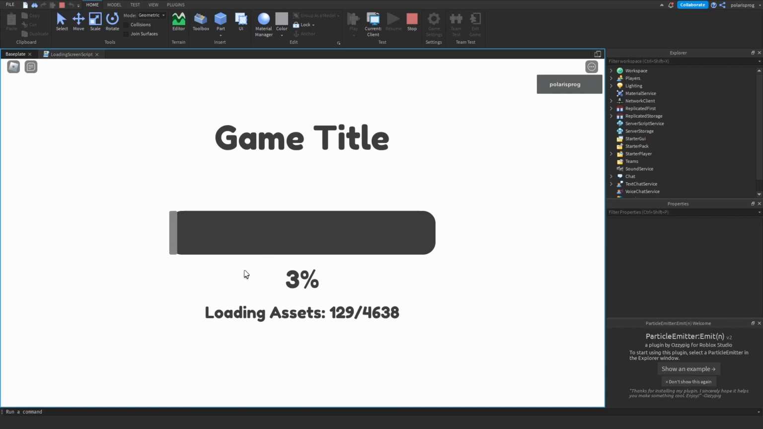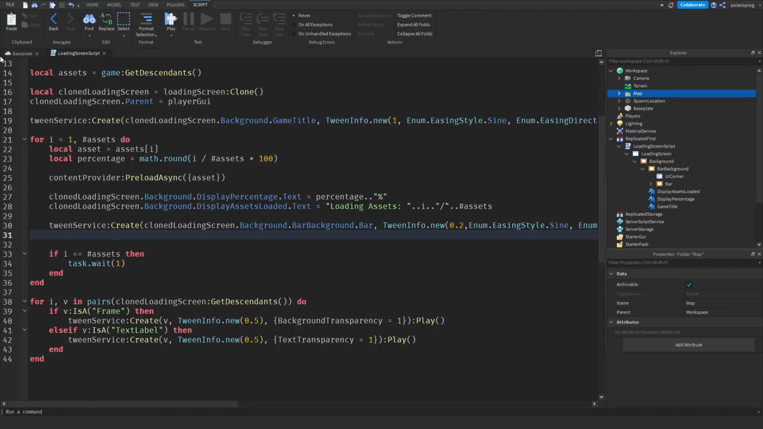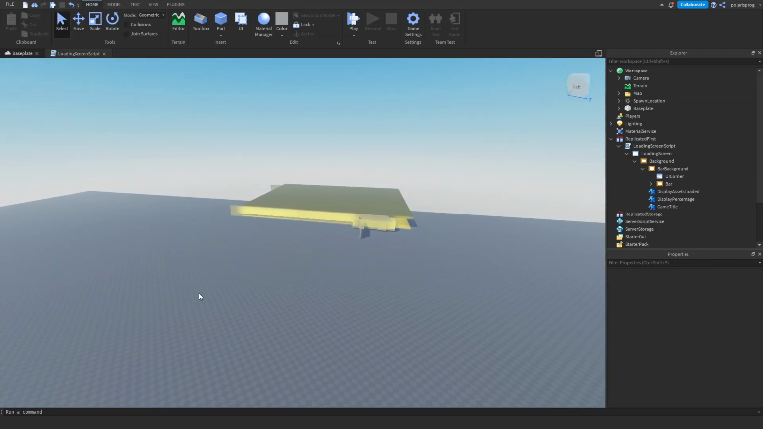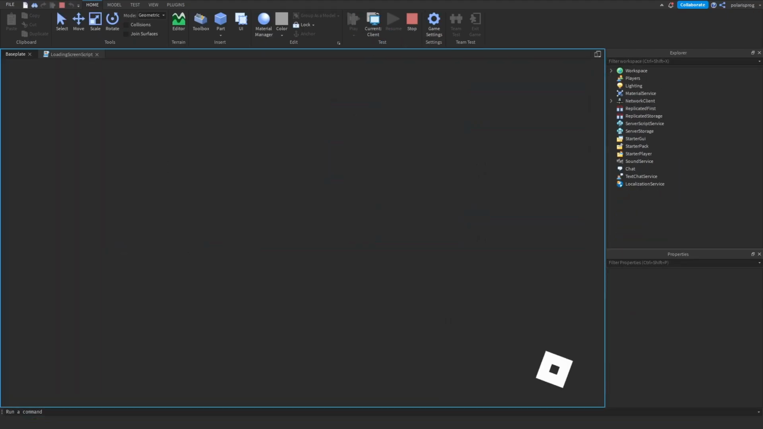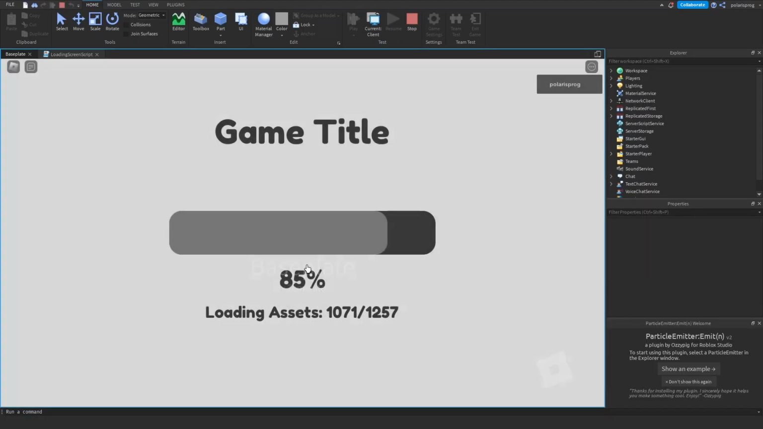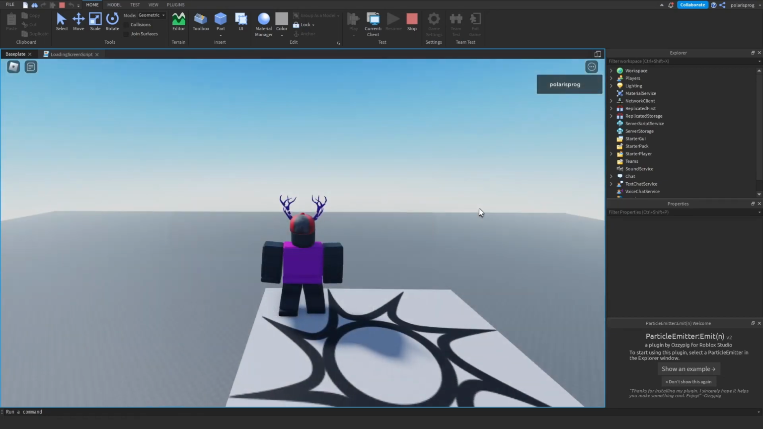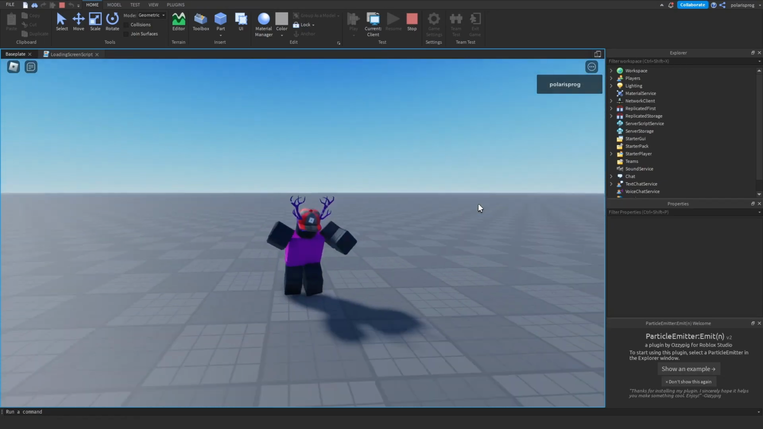And as you can see, it does wait for everything to load in, but this time it will take a while because I have way too many assets loaded into this. So I could just get rid of this map. I'm just going to do that right now, and if I play the game now, as you can see, it will load much faster. Great. Okay, so we have a fully working loading screen.